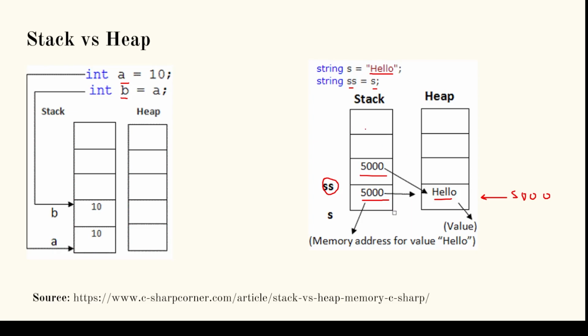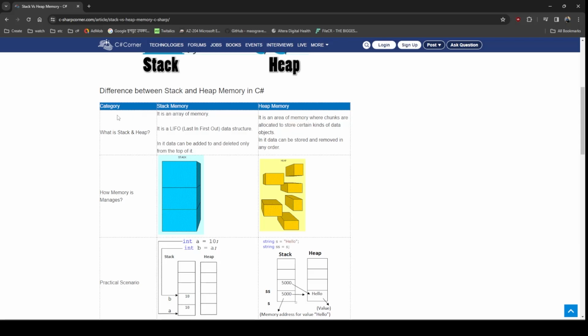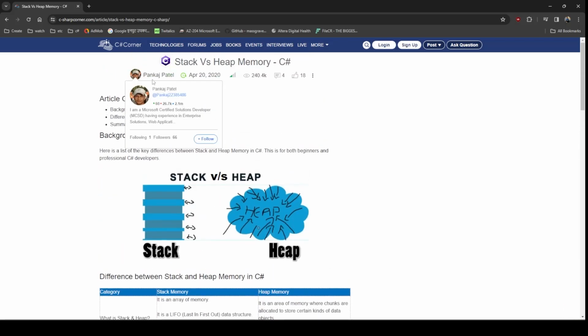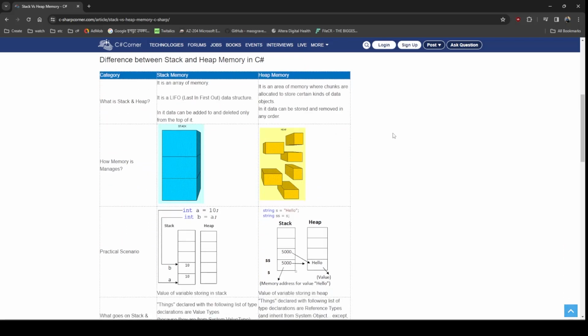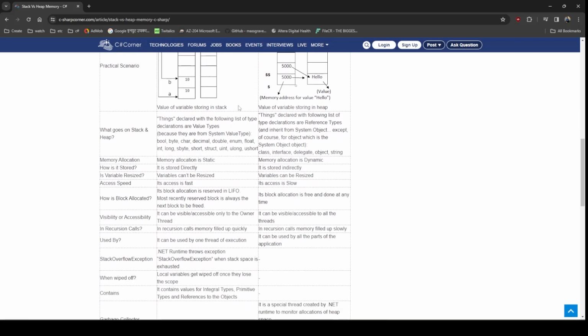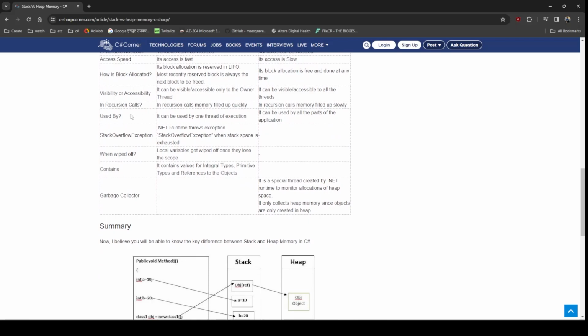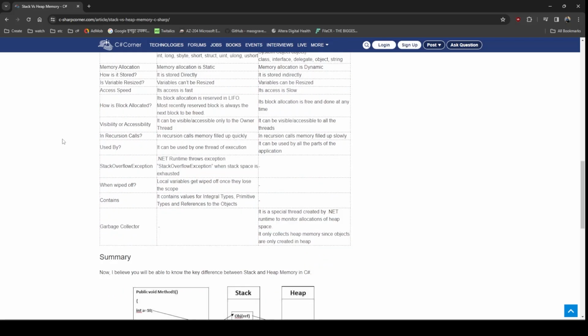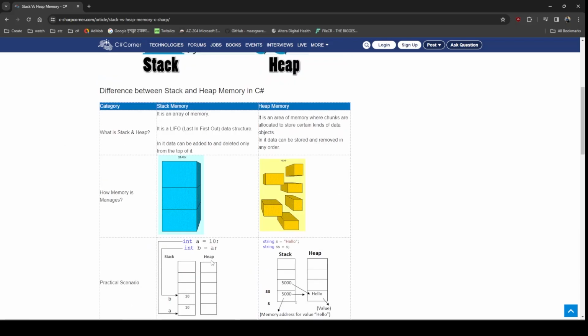And this picture is taken from this particular blog. You can visit this website and understand the difference between a stack and a heap in great detail. You can check out this blog from Pankaj Patel. Here the differences between the stack and the heap are explained very well and very technically. If you want to check out this blog, I will add the URL in the description. Okay, let's go back to the slides now.